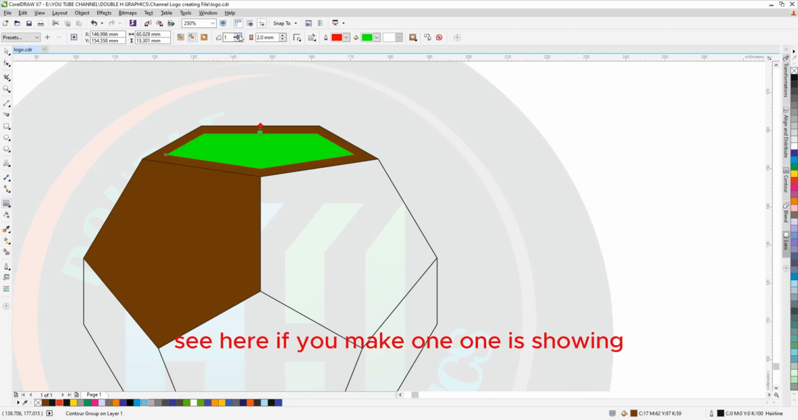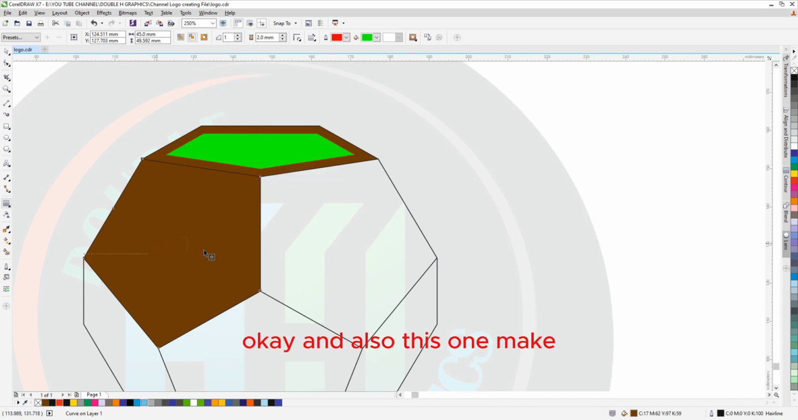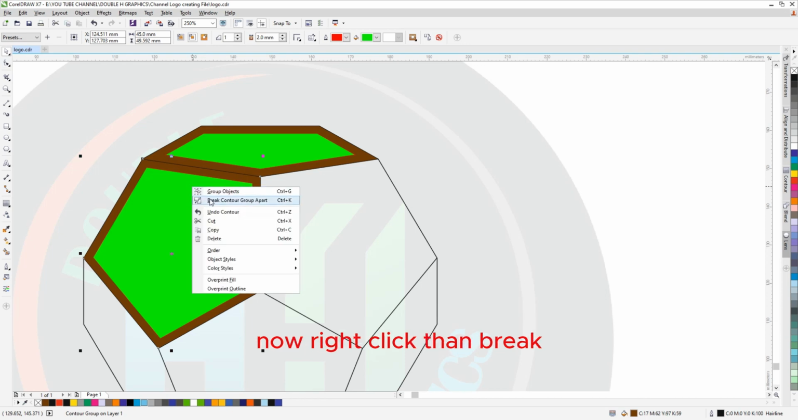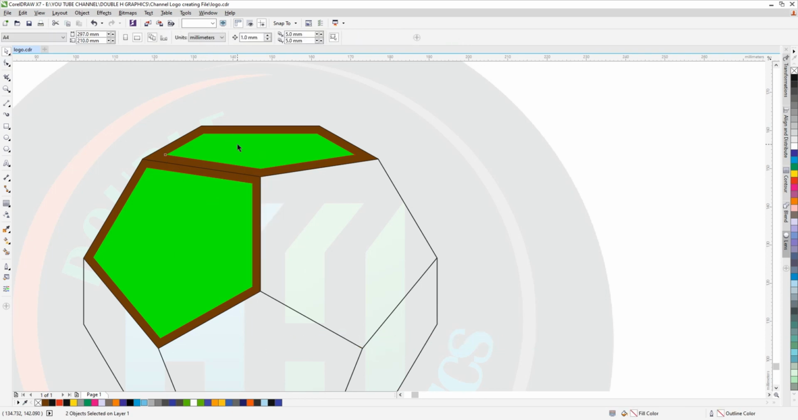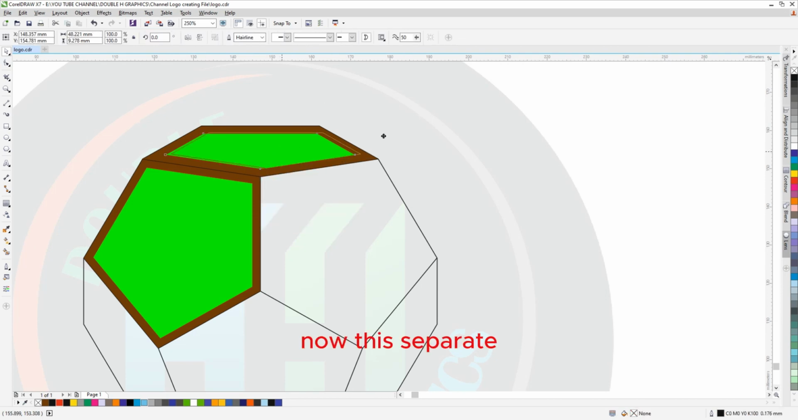See here, if you make 1, one line is showing. 2 means 2 lines showing. 3 means 3 lines. I need 1. Okay, and also make this one. Okay, here select inner. This one is now also a separate object. Now right click, then Break. Now this is separate.